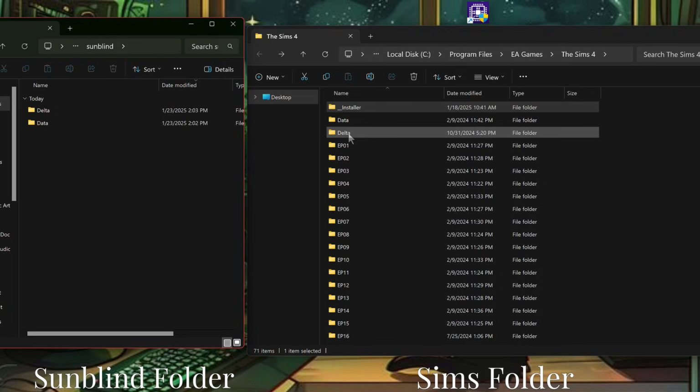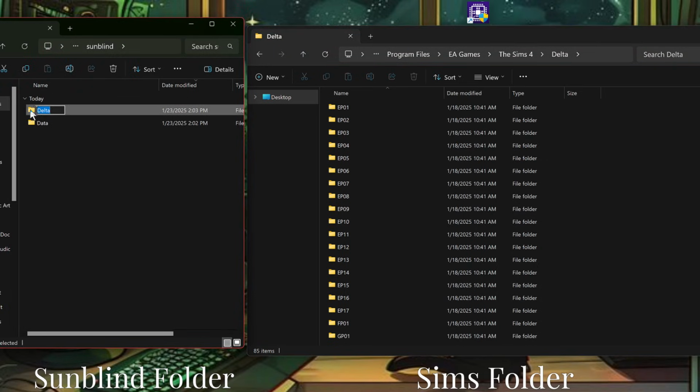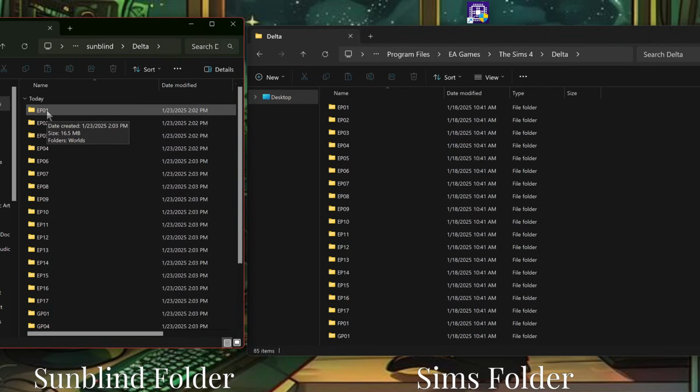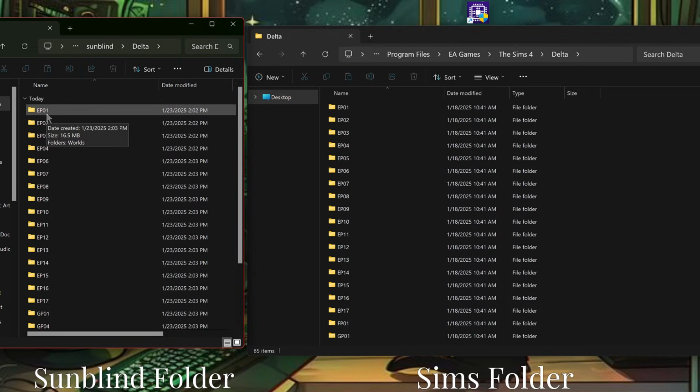I'm going to go ahead and click the Delta first in the Sims folder. We can go over to Sunblind, click Delta as well. Now you're going to see that both of these folders look exactly the same, and it's because what you're going to do is copy everything from the Sunblind Delta folder over to this one as well. So you're going to go individually into each and every one of these things, and you're going to copy and paste.